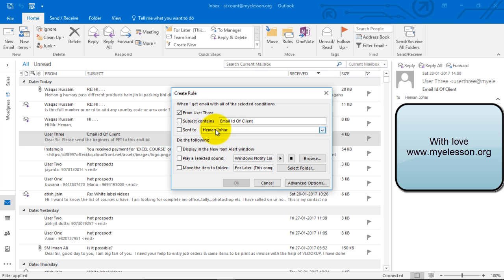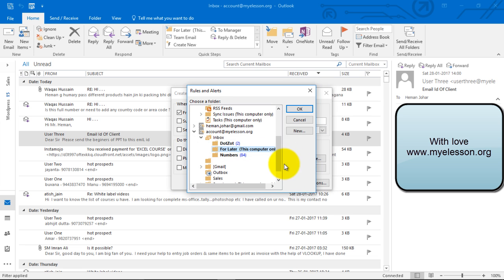All right. And the subject, you can also have a condition based on the subject, of course, which I don't want right now. Sent to me or somebody else or CC, you can have that rule also. I don't want to have that. I only want to have a rule now from a user, because that's the best way to create your rules. And then where should it go? It should go to a specific folder, select folder. All right. Now I can select a folder over here and I can choose any of these folders.